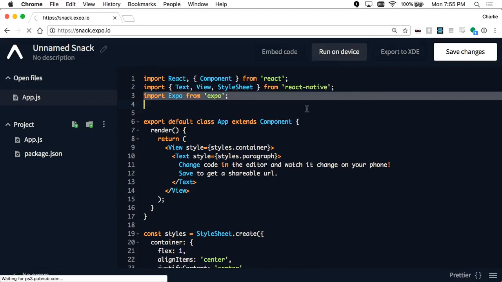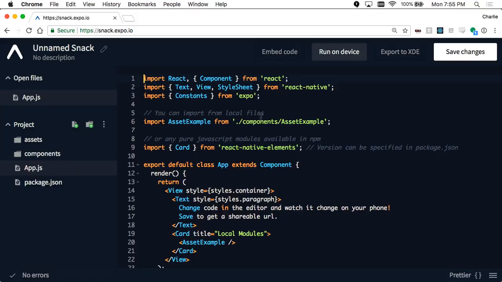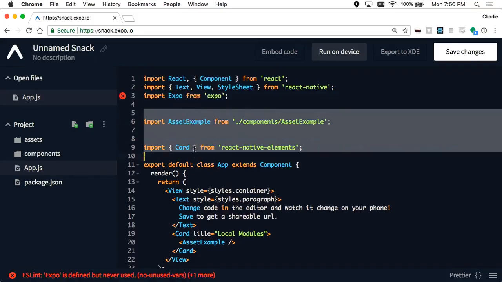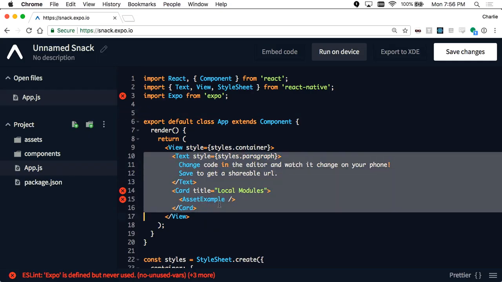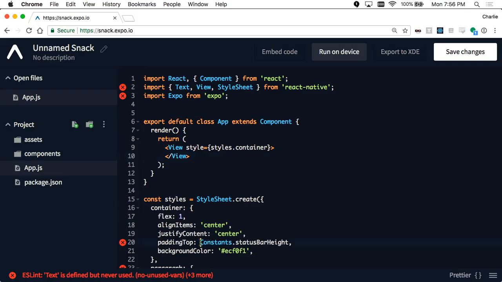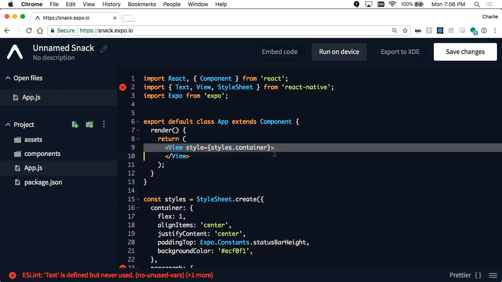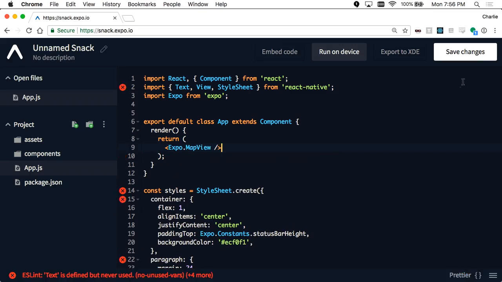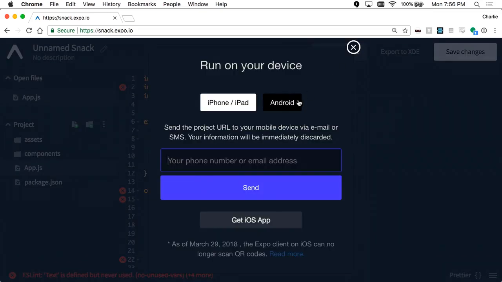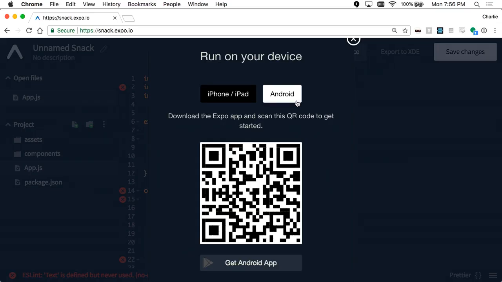I'm going to reload this. And I'm going to change this constants thing here to just import Expo. I'm going to delete this import asset example and import card because we don't need those. And then I'm just going to delete all this stuff in here and then change this to expo.constants. So now I just have a plain view. So I'm not even going to use that plain view. I'm actually just going to do expo.mapView. And then I'm going to do run device so I can take a look at this thing on my phone.